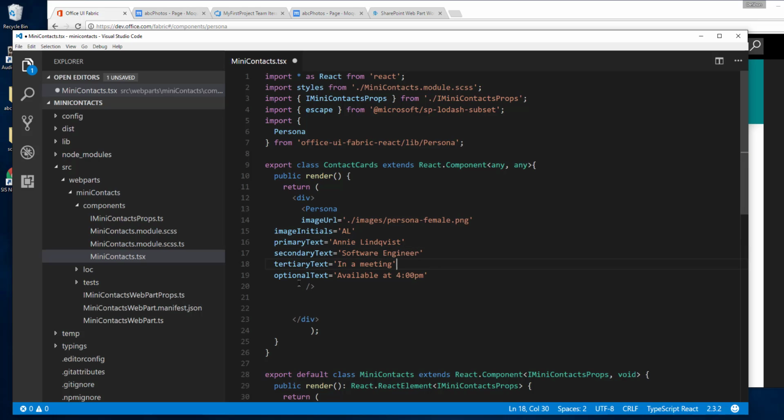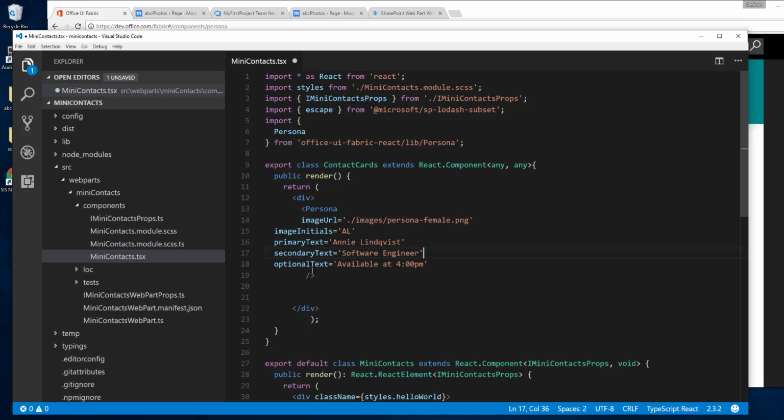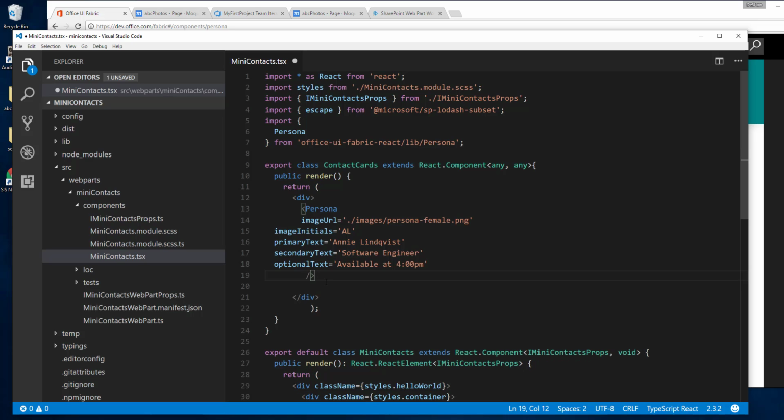Optional text, we can leave that to tertiary. Anyway, okay, so initial image initials, let's leave that. I'm not sure what's going to happen with this, so let's leave it, give it a try. I think that's it. Let me do a Shift Alt F to format and then save it.